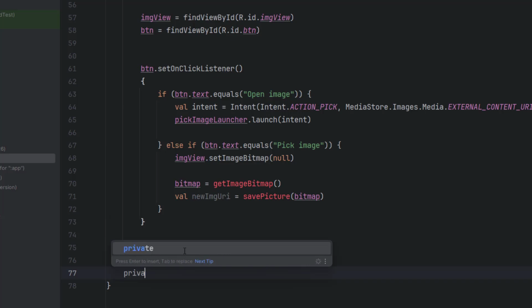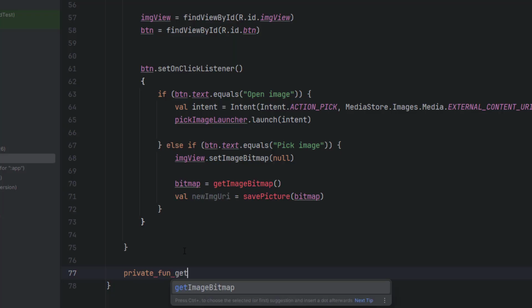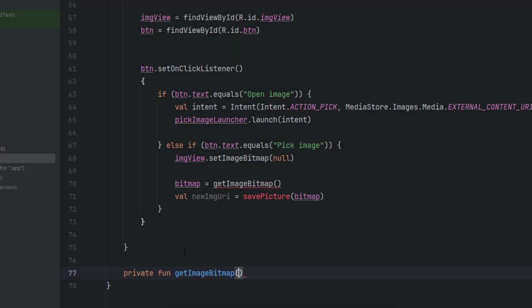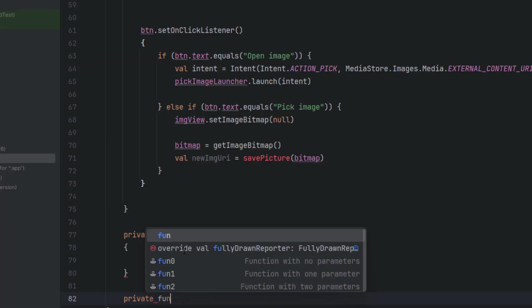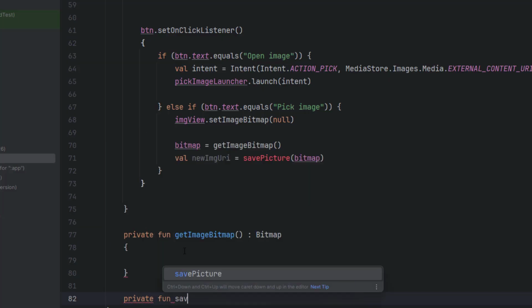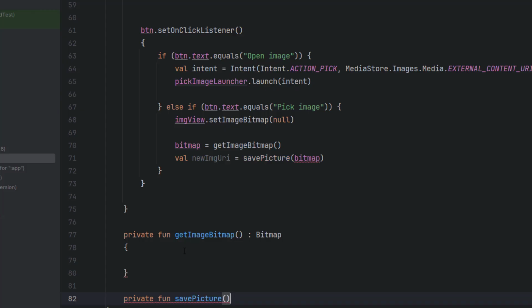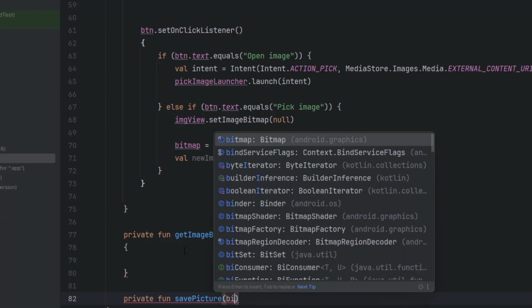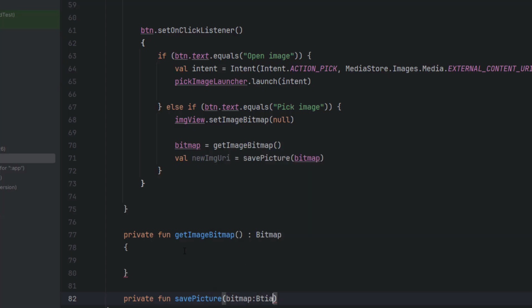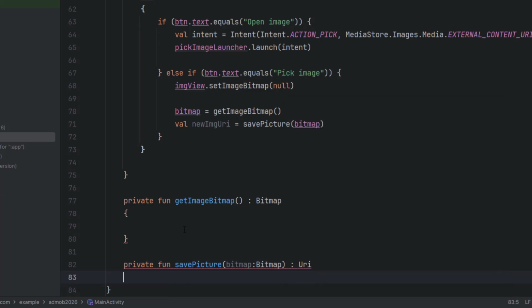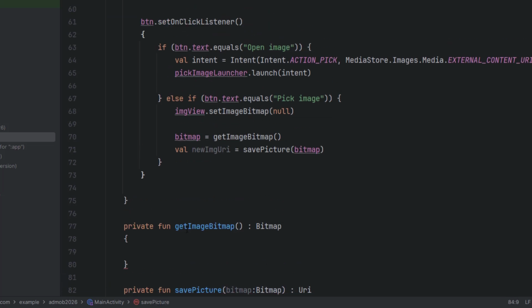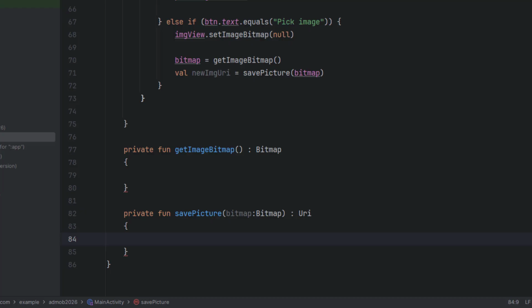So first of all we have private function get image bitmap, and in here, as you can see, we need to return the bitmap. Similarly for the save picture, we can say private fun save picture, and in here we are passing our bitmap, and we have to return the URI. All right, so now we have both functions.